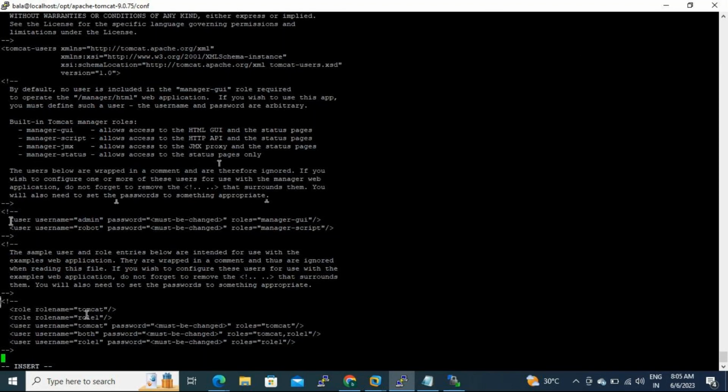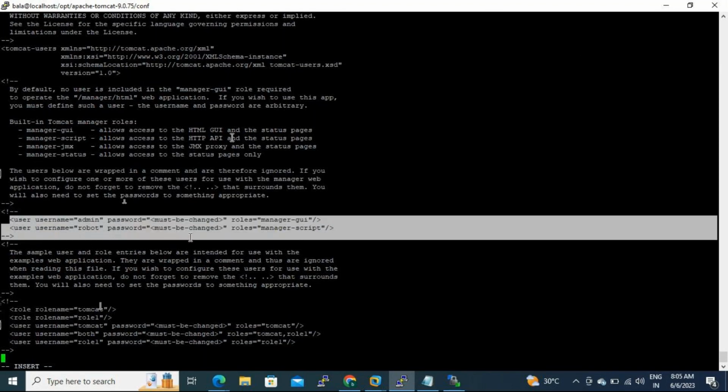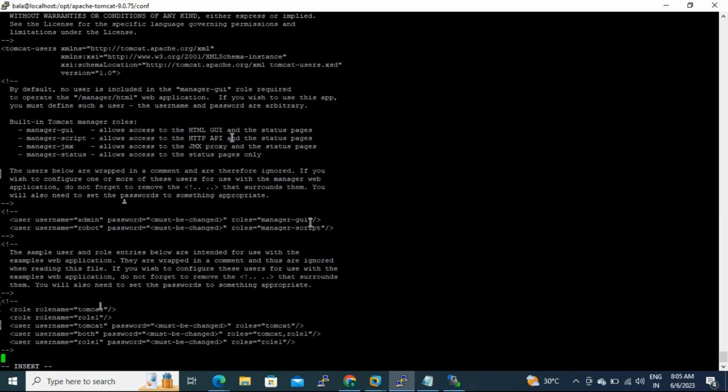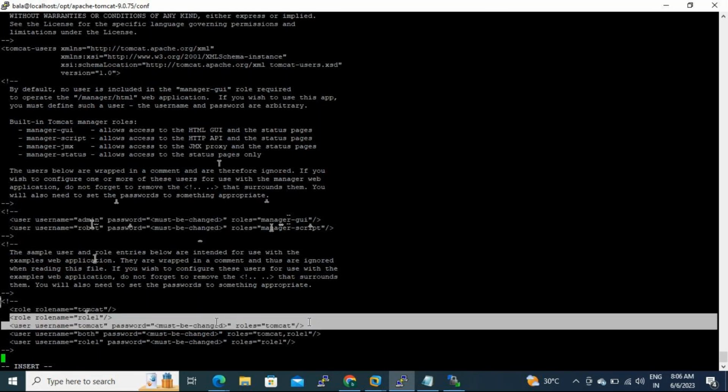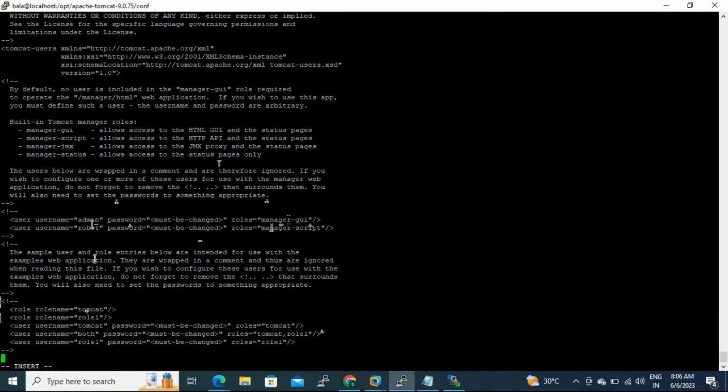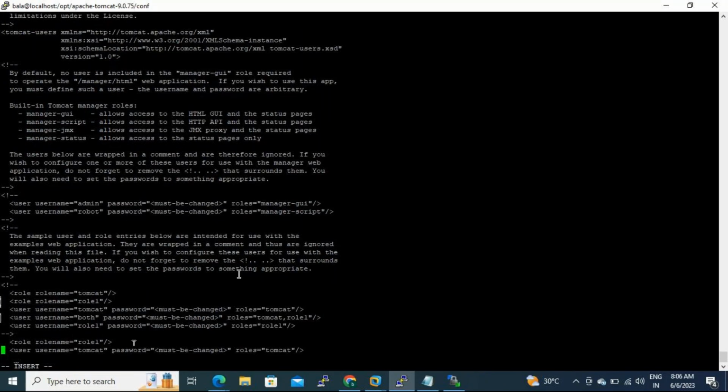So here we have a username. The username can be admin or anything, but for roles we have to provide manager-gui or something like that. So I will take this and copy it here. Once I have copied it, for the role name I will give manager-gui.